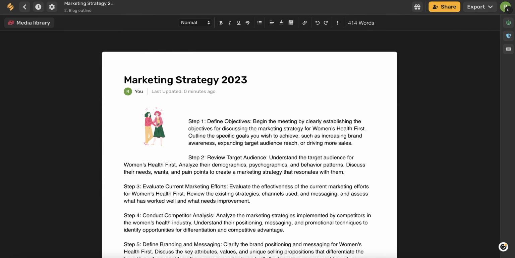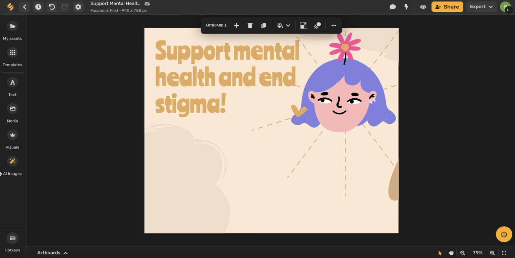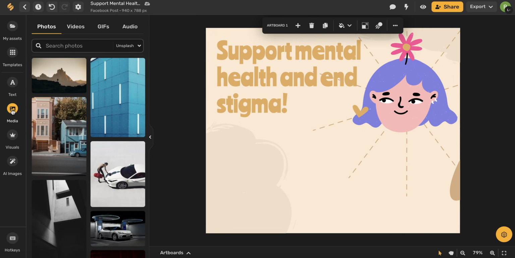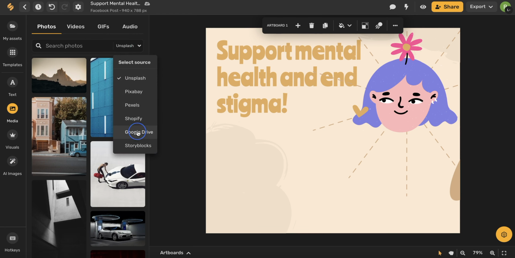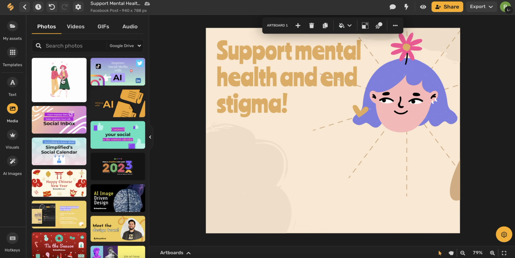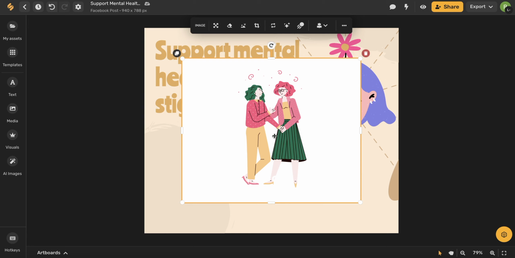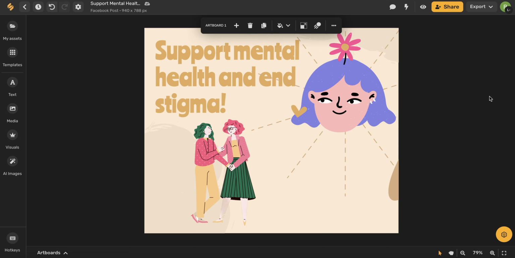If I were designing on an artboard and I wanted to include media from my Google Drive, I would come to this media icon on the left-hand side, follow those same steps of using the drop-down and then selecting Google Drive, selecting my element, and now you can see I have my asset added to my artboard. I'm going to quickly remove the background of this. And voila! In just a few seconds, I was able to add an asset from my Google Drive right to the content that I was creating on Simplified.